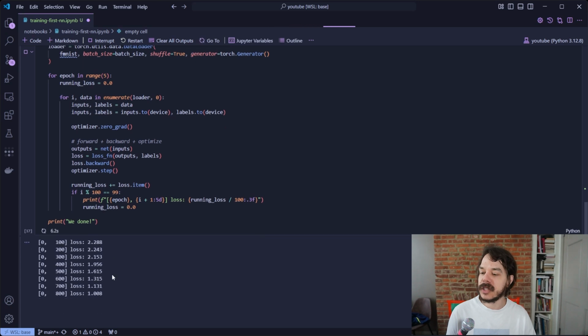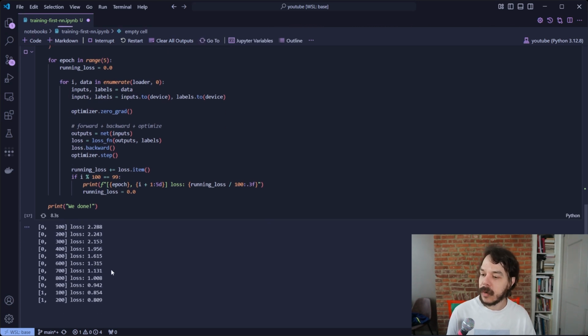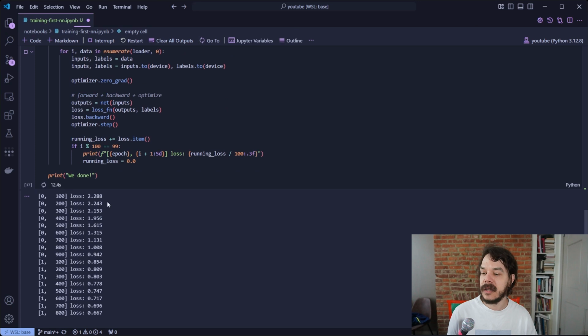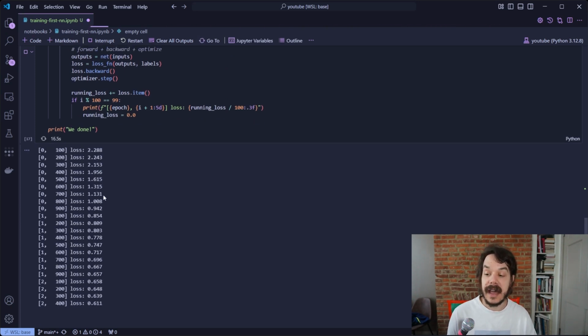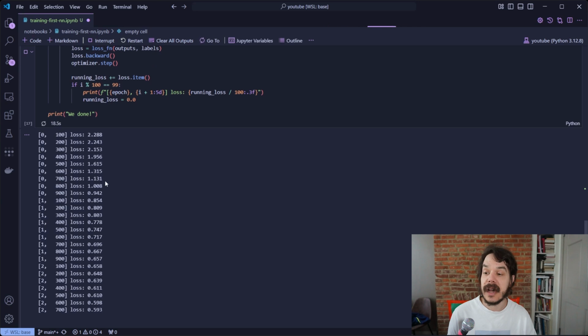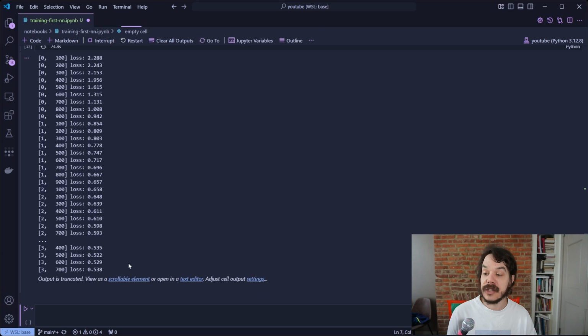As long as the loss is predictably going down, our network is actually learning. So the magnitude of the loss itself isn't as important as the fact that it's going down. It's starting off at 2.288, and as we train our mini batches and go through our epochs, we're bottoming out around 0.5. We might be able to train this a little bit more. You could train this for 10 epochs.